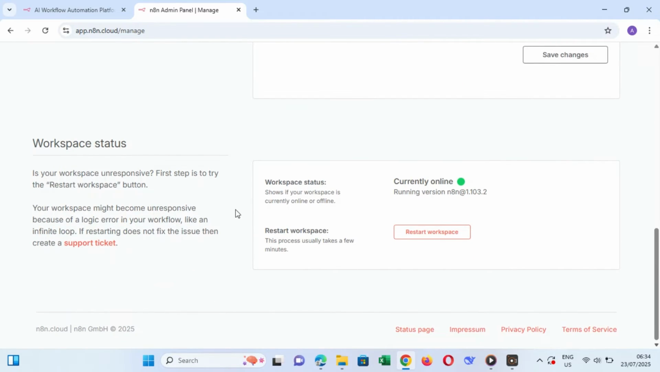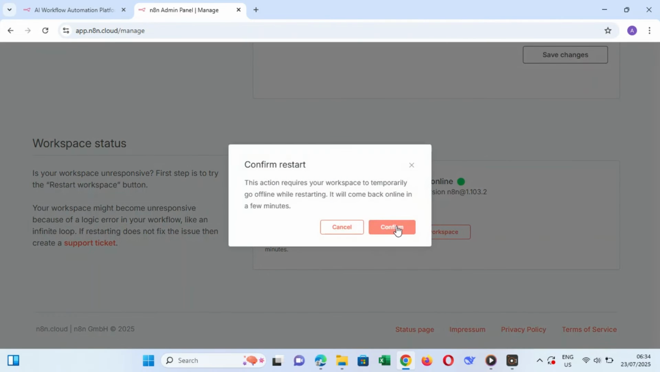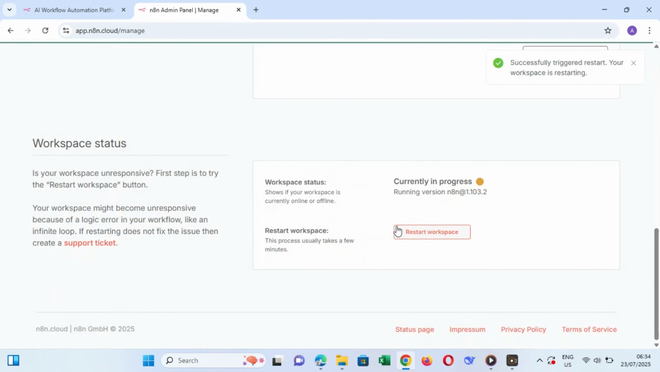Click on Restart Workspace, then confirm by clicking Confirm. The workspace will now restart. This may take a few seconds. After restarting, check the status again. You should see a green indicator showing your workspace is back online.